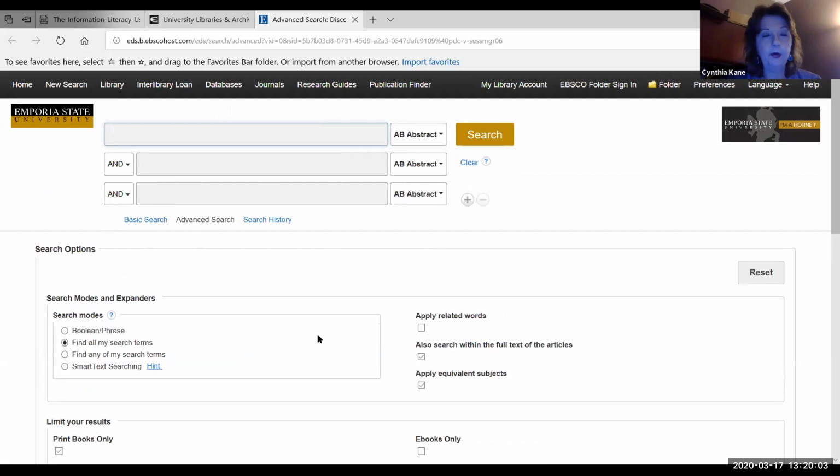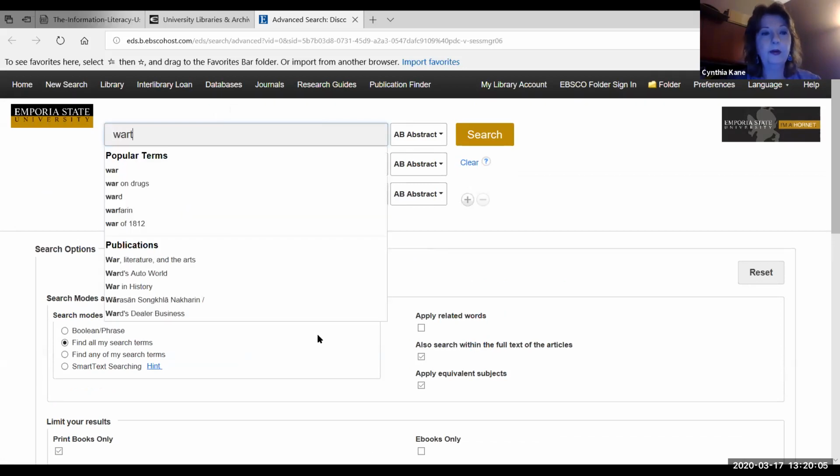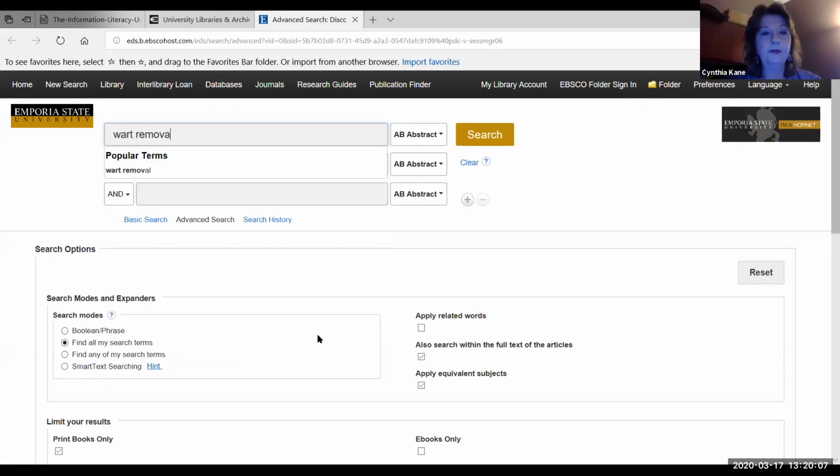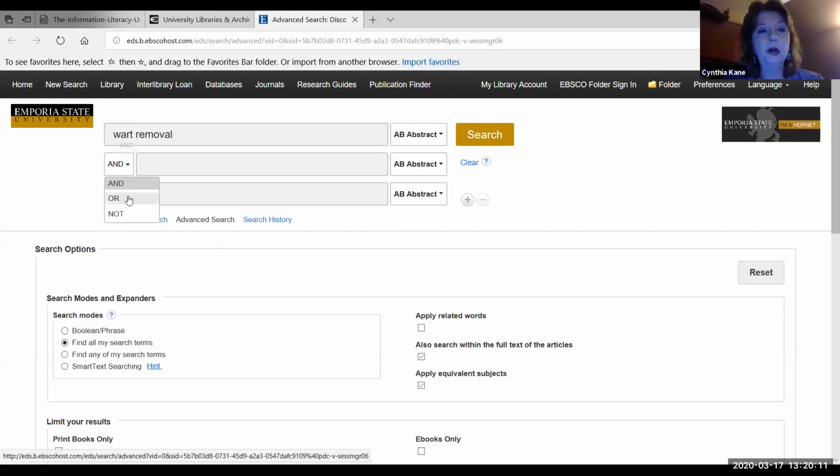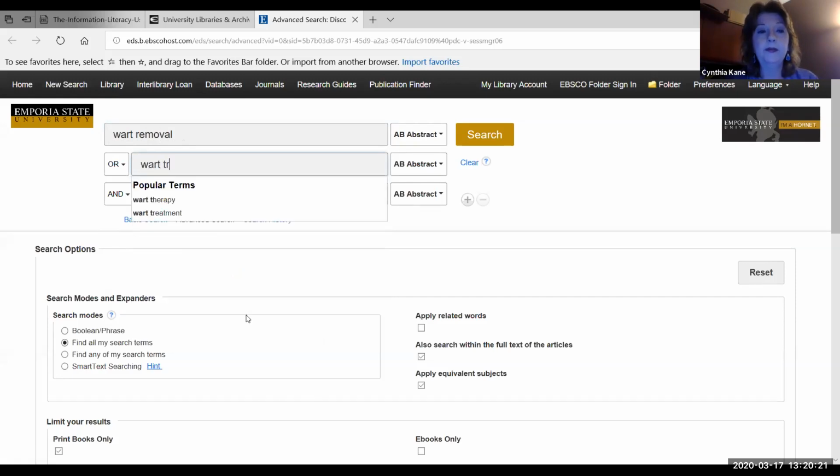So I'm going to type wart removal. And remember I had that word or. If I want something or something else. I'm kind of curious to see if I get wart removal or wart treatment.